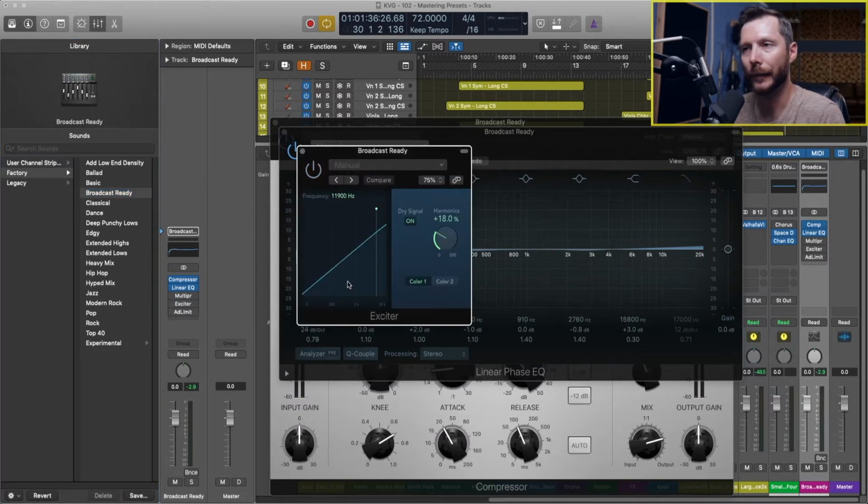And now we've got this exciter. This is just going to add some harmonics in there based on the frequency we have set here. So we can toggle this on and off and see if we're liking what's happening there. Okay, I'm kind of liking what that's doing as well, just adding a little bit more crispness in the snare drum and the hi-hats. So I'm just going to go ahead and leave that on there as well.